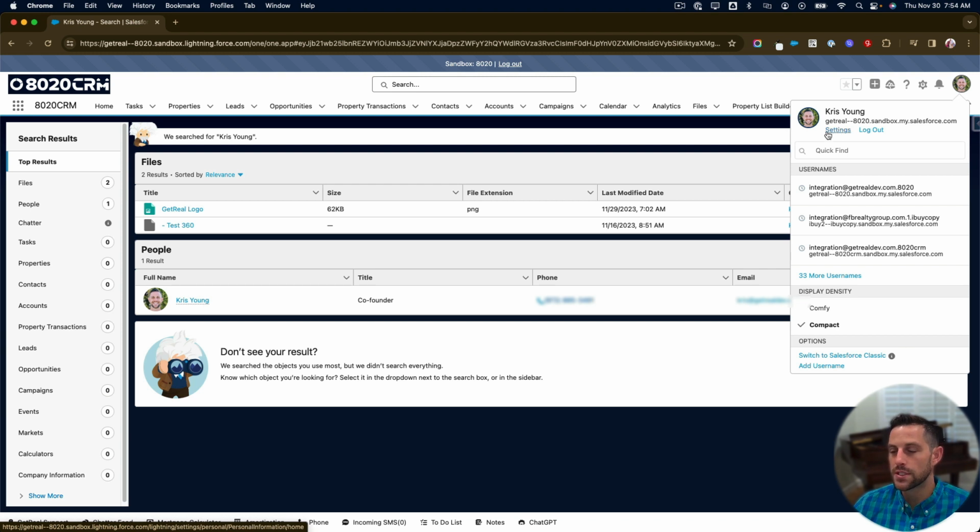You can also go into your profile settings. There's a whole bunch in there. You can change your email signature, connect email accounts or calendars. You can change your notification settings for Chatter. There's lots of things. You have your own little profile.